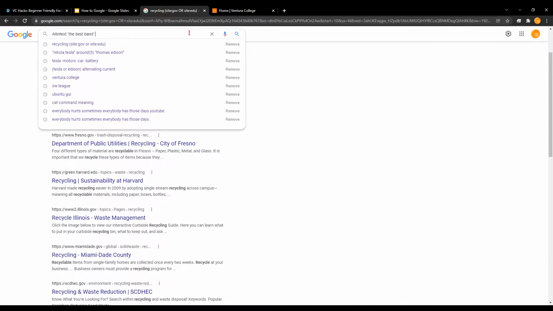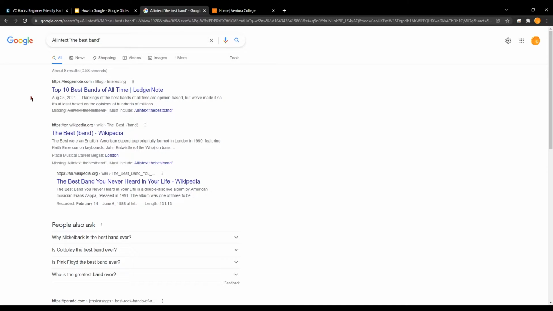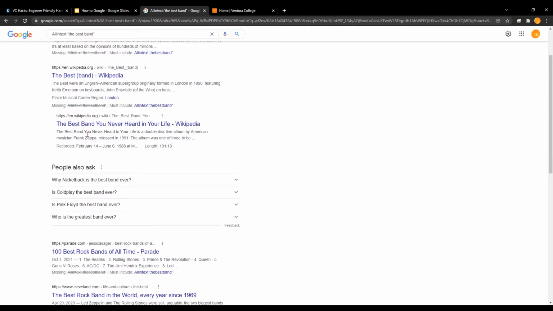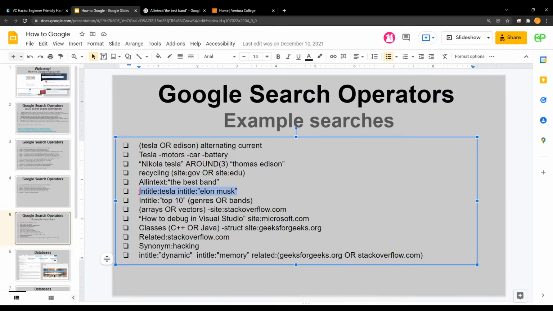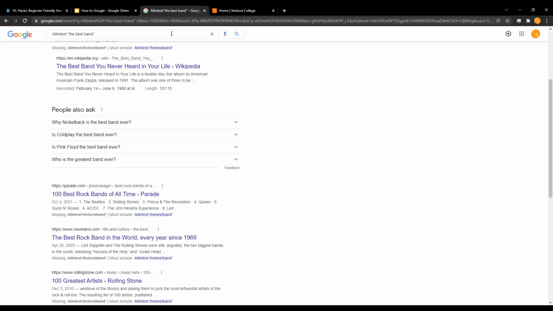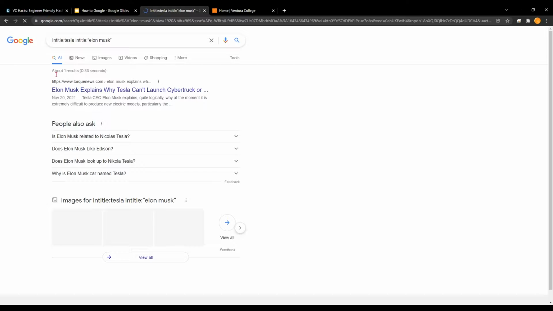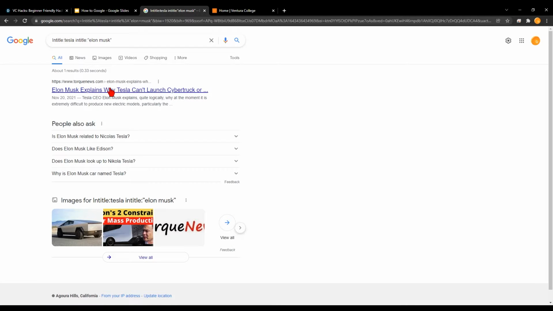Here's one I just thought of. It's kind of weird to think of some things, but this is all in text. So it should have the best band in the text here. And there we go, you can see it says the best bands in the text. It also says it in the title. Technically it says top 10, but the best bands. It has the best band in the little text there. And then we can go in title. This one probably happens the most because that's what happens in the title.